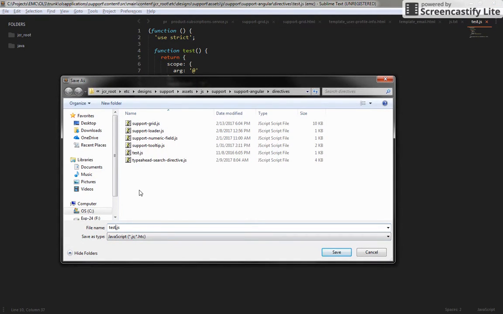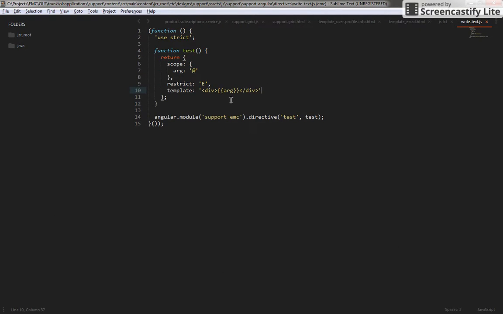So we're gonna rename it as write text, and we're gonna call it write text here, text, and write text. Basically, what we're doing is we're grabbing an argument from the scope called argument, or actually arg. We're restricting it to be an element, and we're placing it inside of a div.